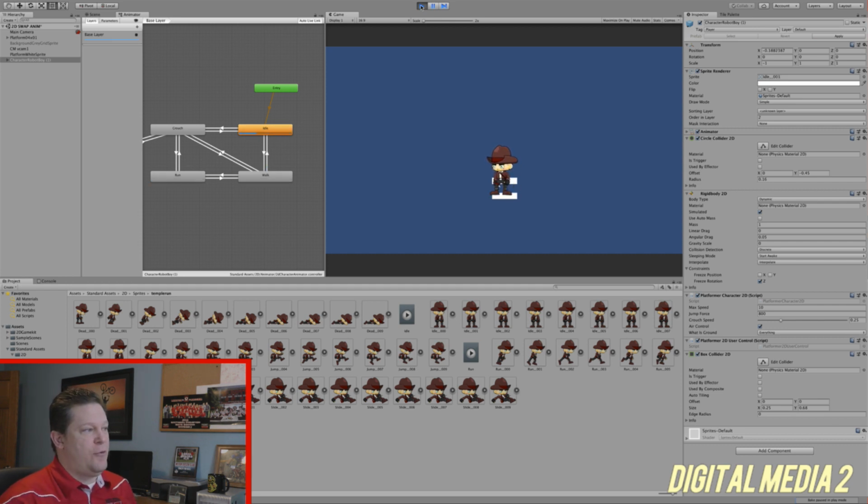If your character doesn't have a crouch, don't worry about it. Don't put the crouch animation in there. Just leave it as it is for right now.